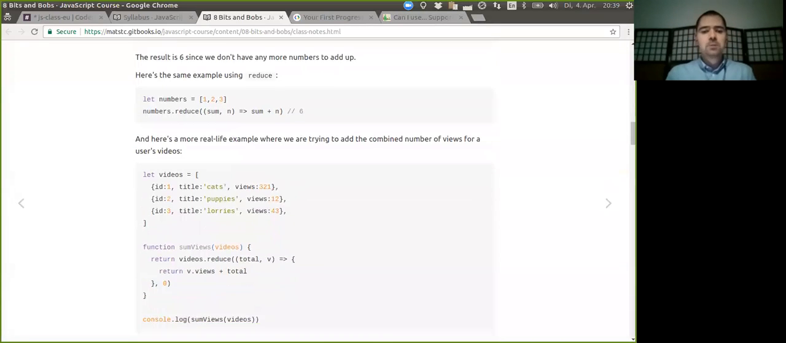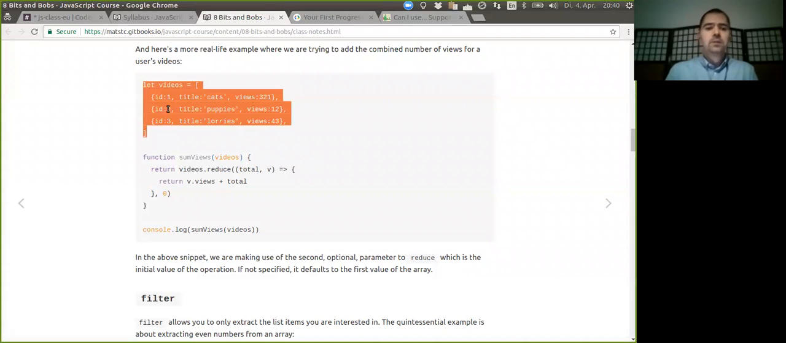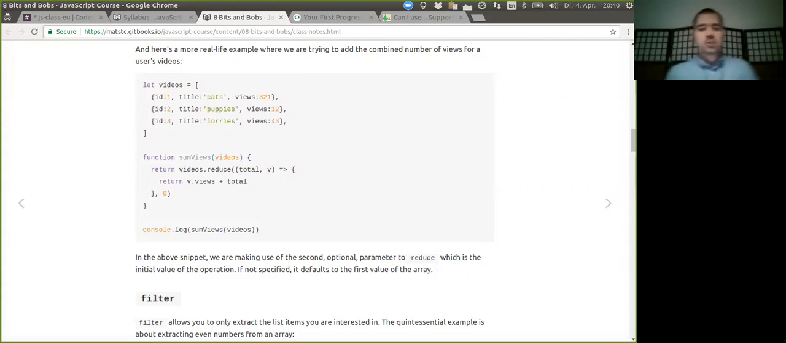Let's see a more real life example. So we have a list of videos here. We have 3 videos. They're just JavaScript objects, and we want to sum total views for all those videos, right? So you can imagine that those are all the videos from one user, and we want to show that user their total views. So we can definitely use reduce for that.